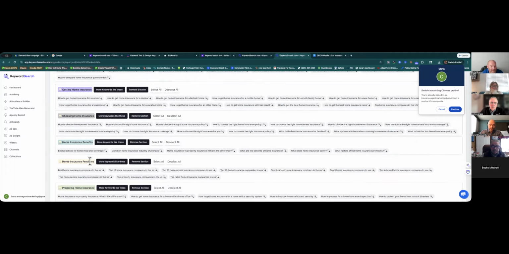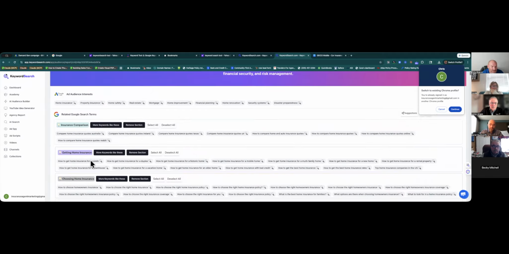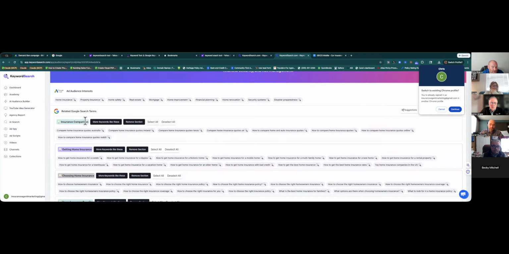Now, if we go back up here, one of the benefits of this tool is we can see that people that are probably comparing home insurance quotes in Australia is probably not going to be our target audience. You can see Ireland, for some reason it's pulling all these things, probably because we just put home insurance. We didn't tell it what country. So I could go ahead and say, I don't like these words at all, or I like them all. Give me more like these.